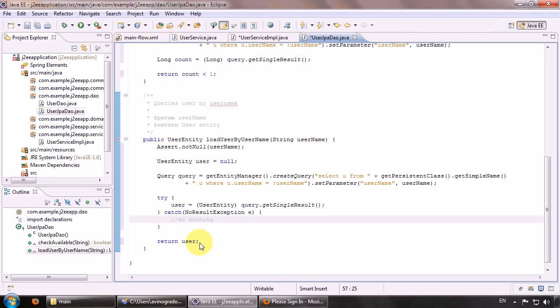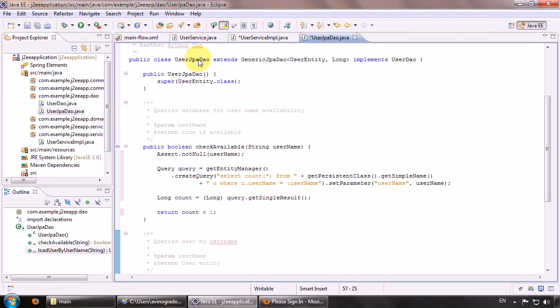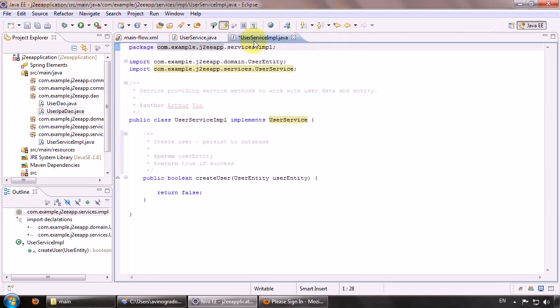It's totally fine. Okay, now we create methods that we'll use a little bit later in our application. And we can start to use our user JPA DAO. Let's save this.